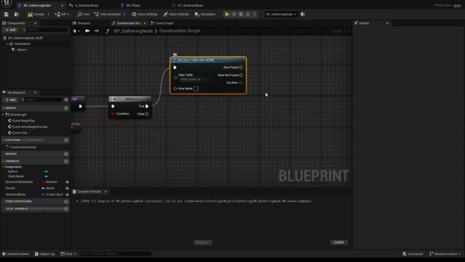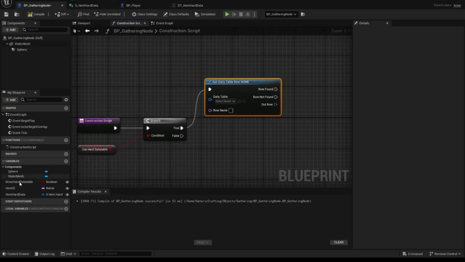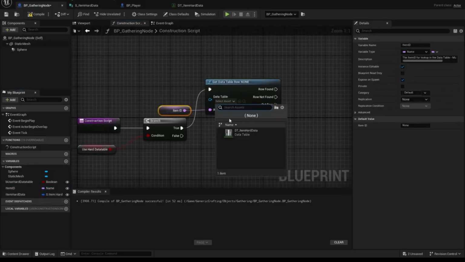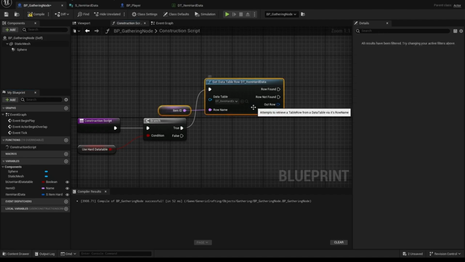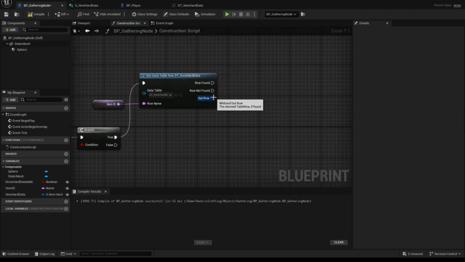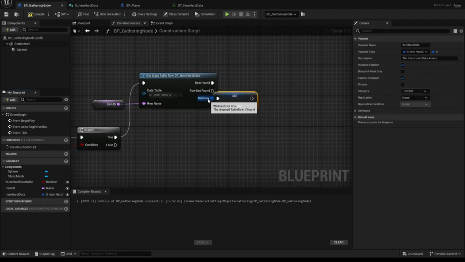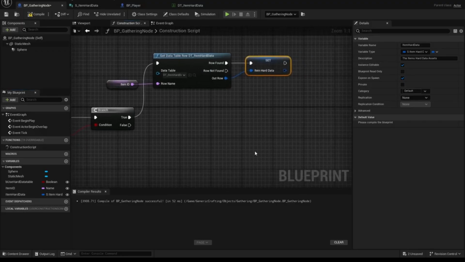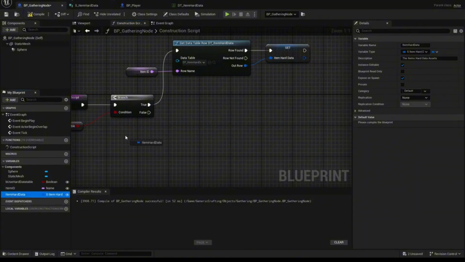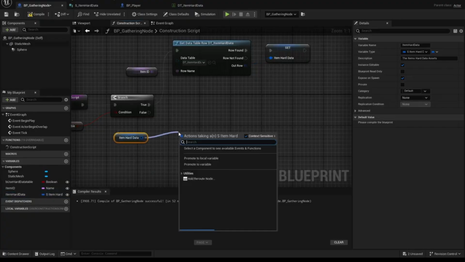So if you want to use that data table, you're going to get the data table row. You're going to pass in item ID. Make sure it's the ItemHardData data table. And we're going to set this directly to the ItemHardData. And then we're going to continue on with our lives. But I'm not actually going to be doing that, so I'm going to be running primarily this false. So I need to get my item.